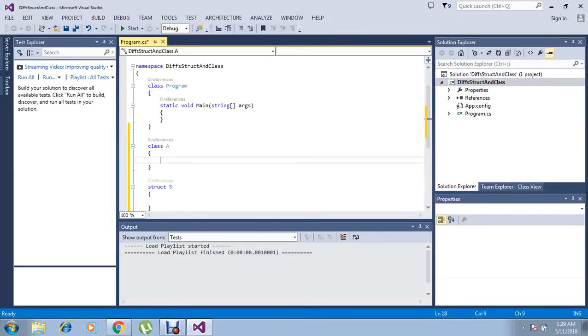I'm going to put a property inside the class and the struct. It will be an int type, public int i equal to 0. The same thing in struct also, but in struct you can't assign anything, so I'm just going to leave the integer type there.